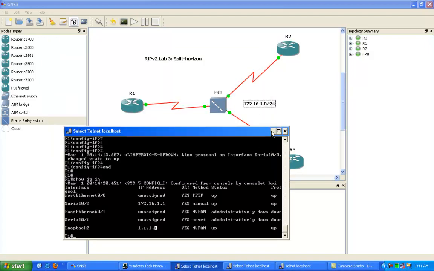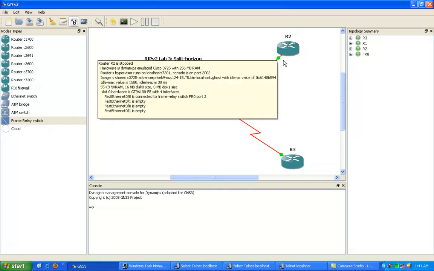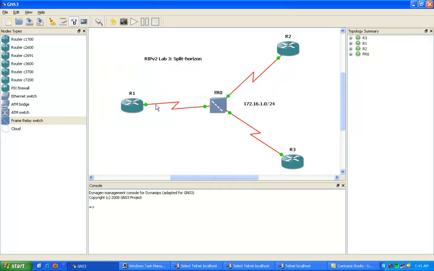Okay, so let's first take a look and analyze the rule of split horizon and how it will be affecting our network here. The rule of split horizon is pretty simple. Basically, updates received on an interface will not be sent out that same interface. All these routers are using their serial 0/0 interfaces to connect to each other over the frame network.